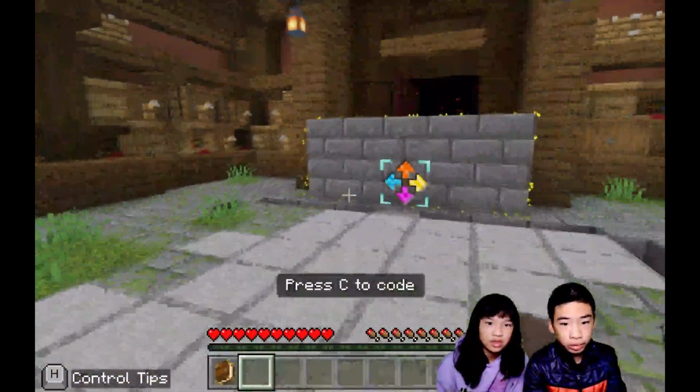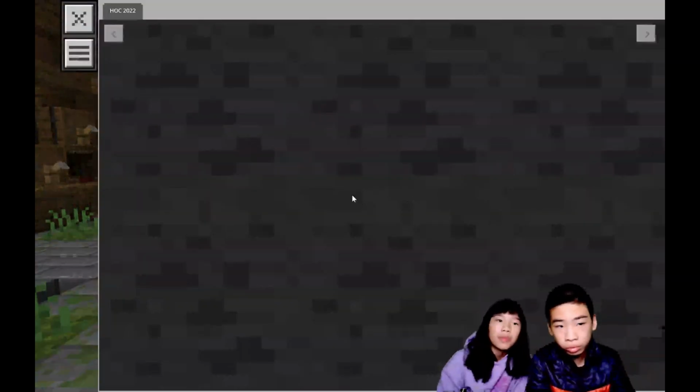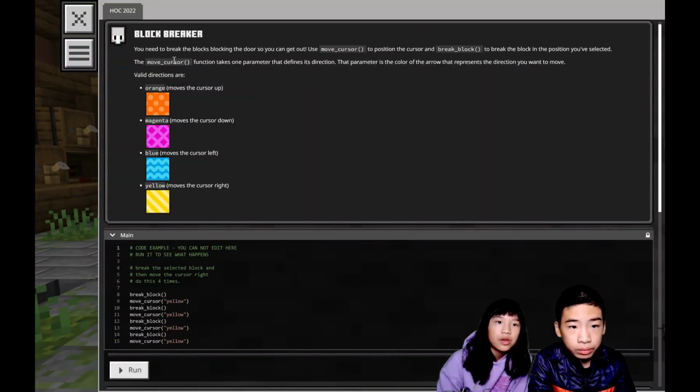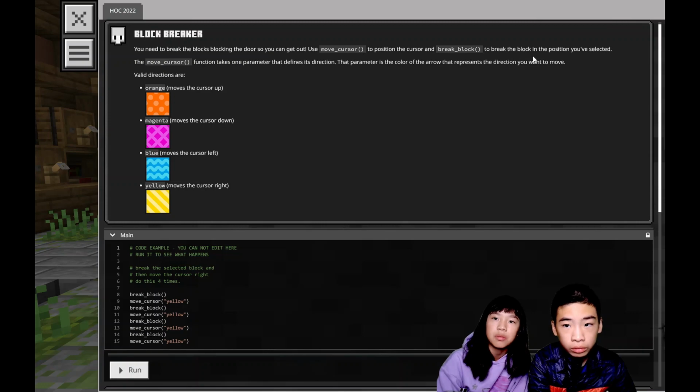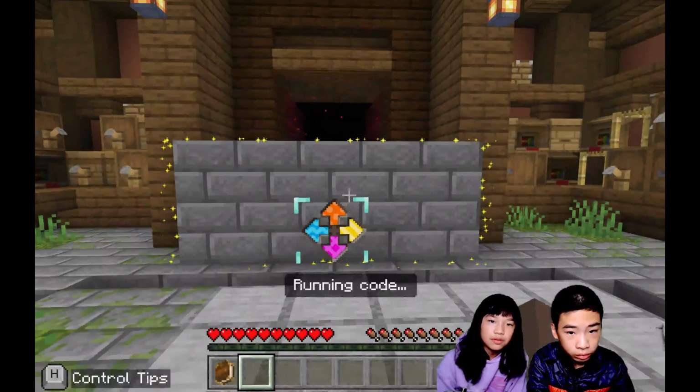So now we can get up here. And now we have to remove this wall to get into the next room. Block breaker. You need to break the blocks blocking the door so you can get out. Use move cursor to position the cursor and break block to break the block in the position you've selected. So let's see this first.